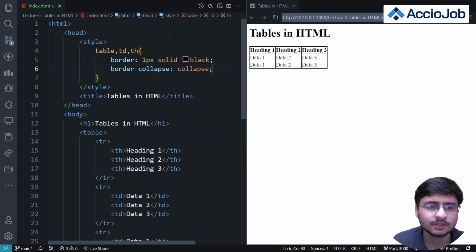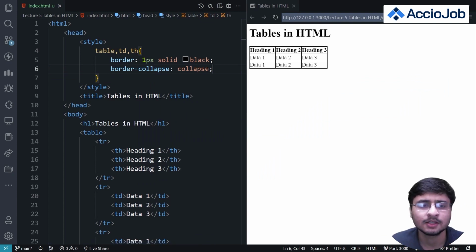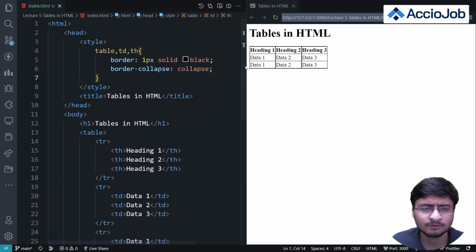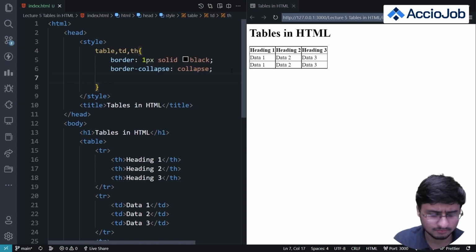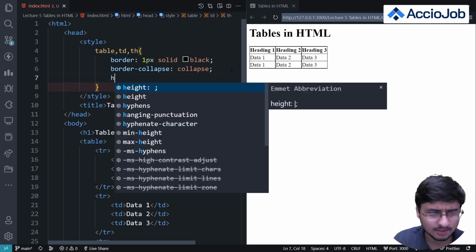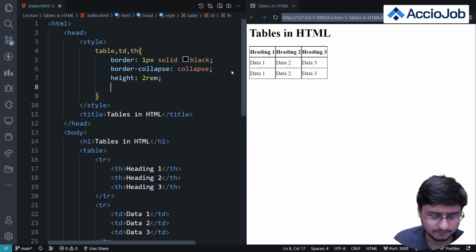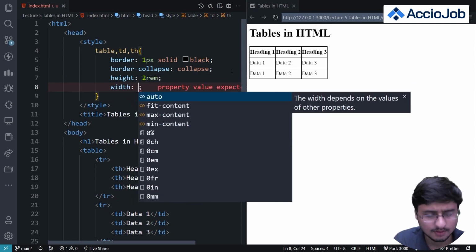So you can see I've given the border to the table, right? So you can draw some inferences through this code that I've done. I've given some borders to these tables, and I'll just give some height to each and every one of these to 2 rem.